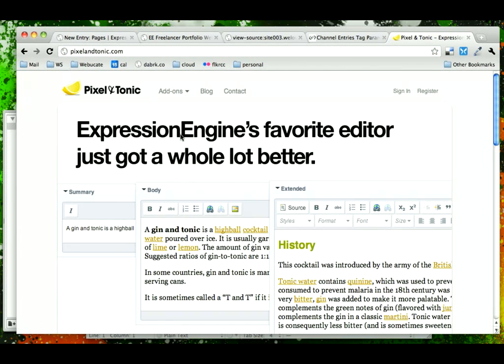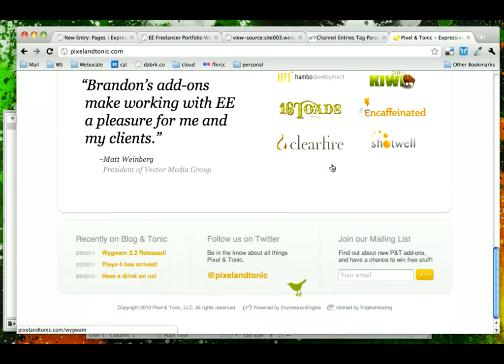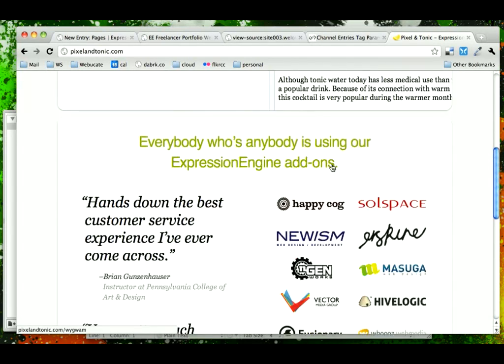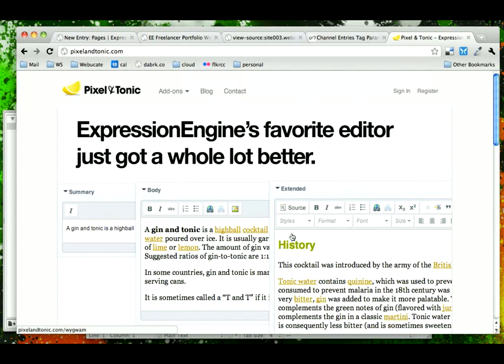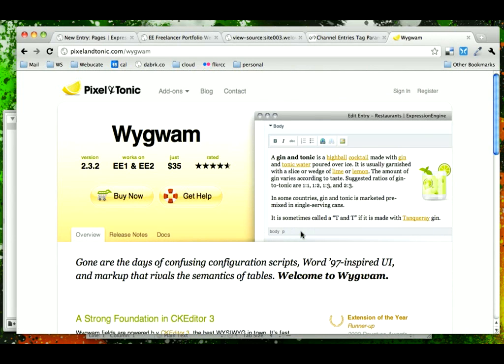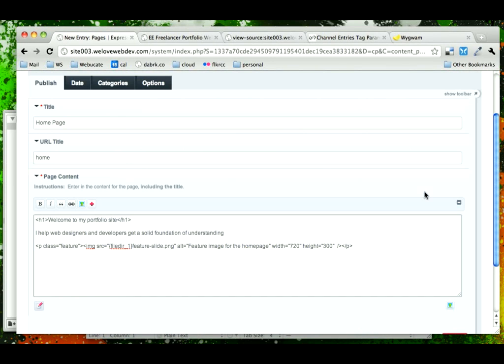The other one is from ExpressionEngine add-on developer extraordinaire, Brandon Kelly, and the one that he has is called Wigwam, which we see here, and this is a paid add-on, which is not uncommon for ExpressionEngine, but he's gone ahead and skinned the entire control panel to fit very elegantly into ExpressionEngine, and it also has this built-in file manager, which is very nice. So those are some other options if this format will not work for you.